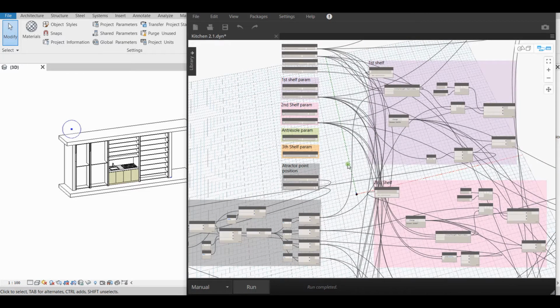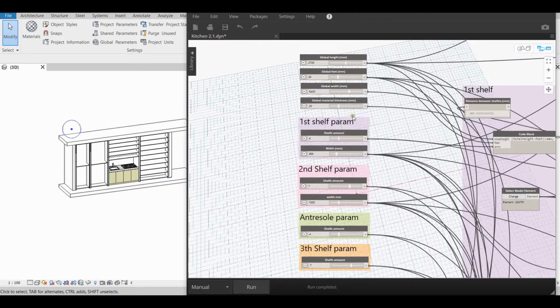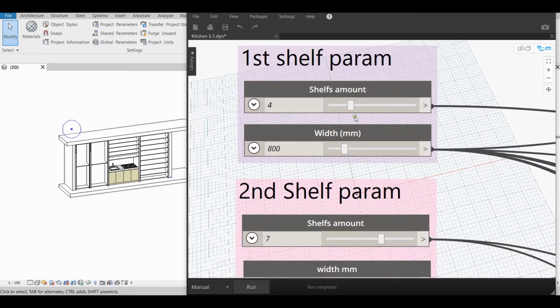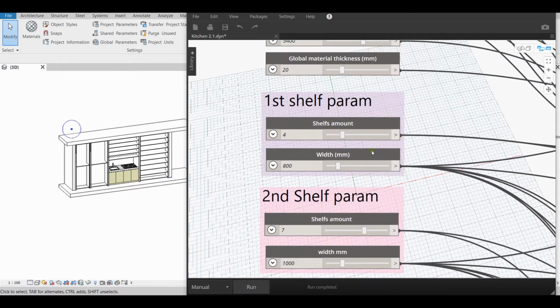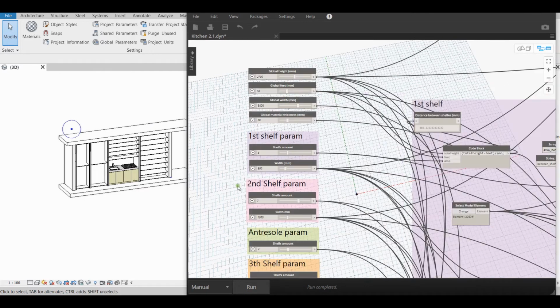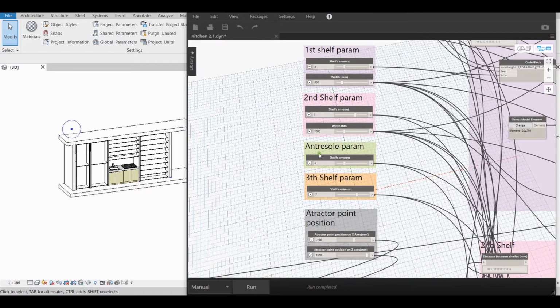But this is not the only way to do it. We also could change the amount of shelves individually. But to do that, we need to prepare the script a bit. So now we can input the shelf amount for every shelf. As it says, it's the same: first, second, entresol. I call that one entresol, and the third shelf is this one.